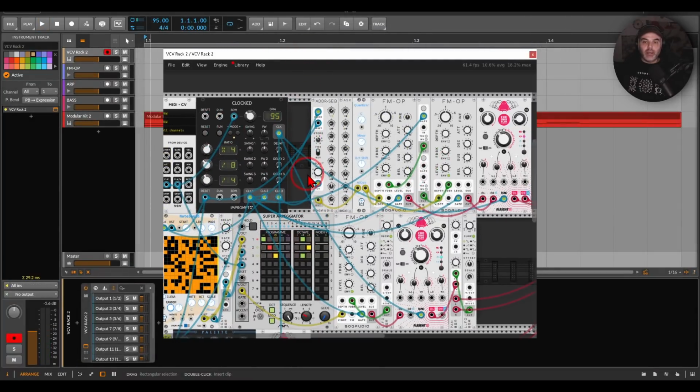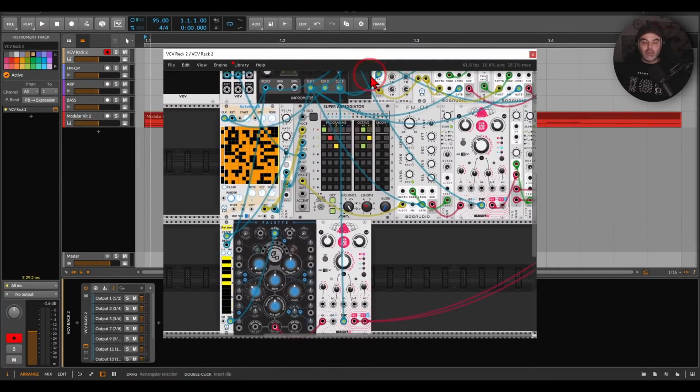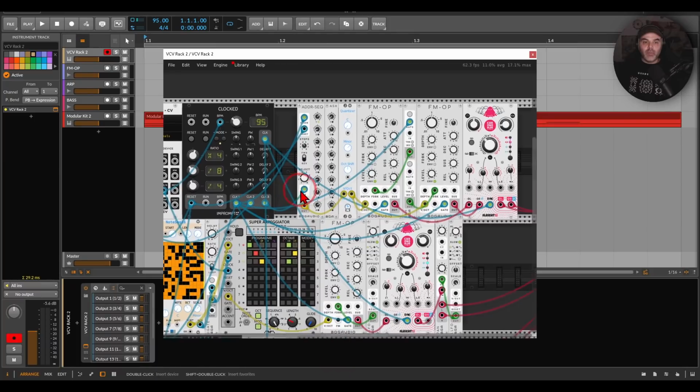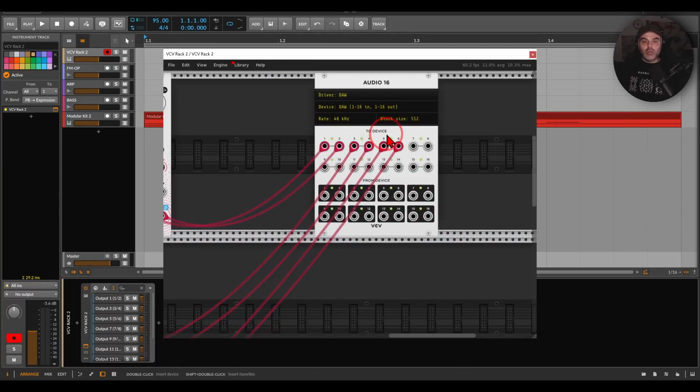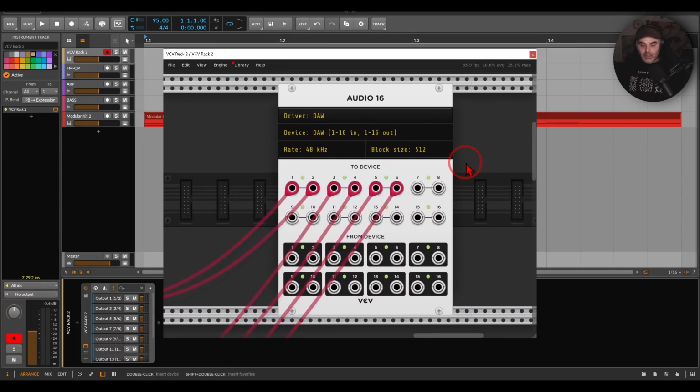So here I have something a bit more advanced. As you can see, I have multiple voices here in VCV Rack, multiple sequences, and in the audio module you can see I have again the Audio 16, and I'm routing the first voice to outputs 1 and 2, the second voice to 3 and 4, and the third voice to 5 and 6. Again, I have everything here set with the multiple outputs, just like I showed you before.